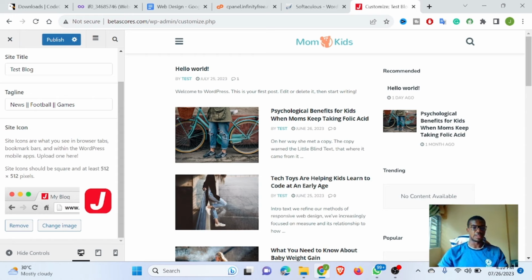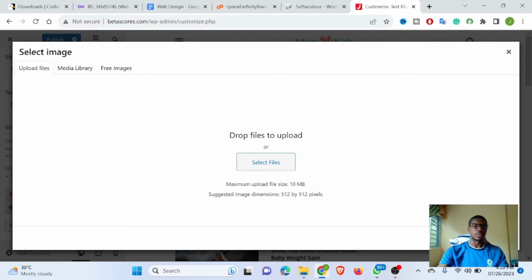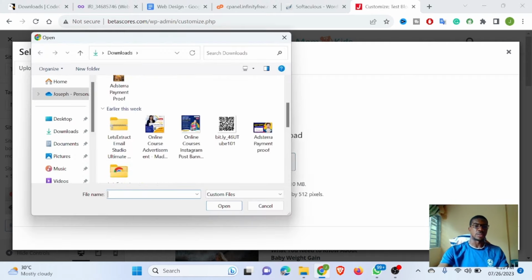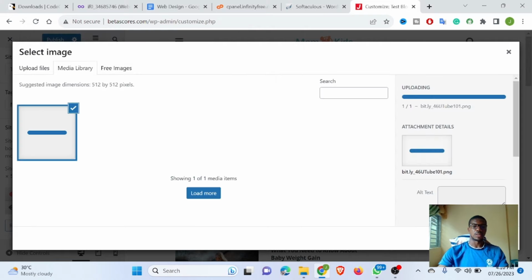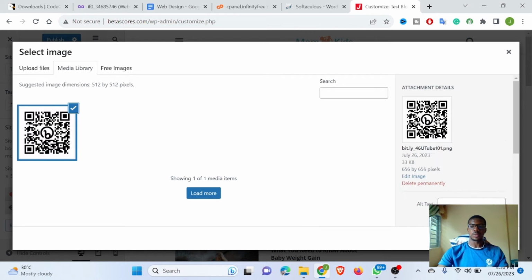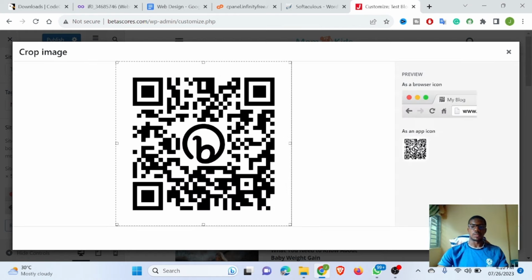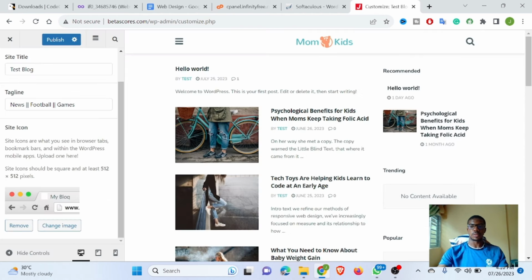Remember that the size is 512 times 512. So once you have that, you can change it. Just click on change. You select the file from your computer. Let's assume that this is my site icon. I'll just select it, allow it to load. Then I will click on select. So then our crop is okay. Once it's okay, it has changed. So my site icon has changed. As you can see, it has already changed there.